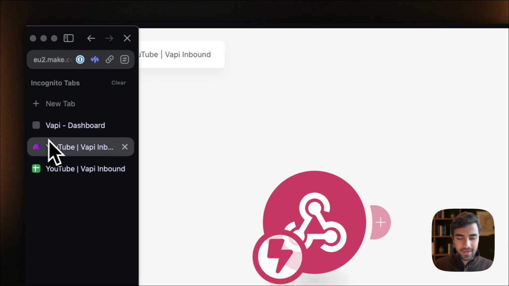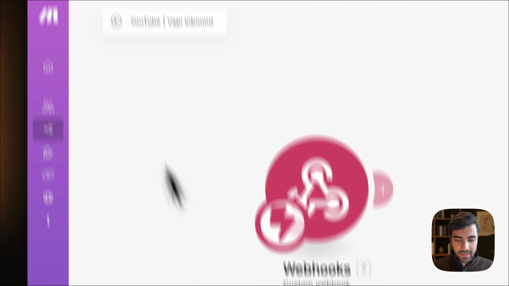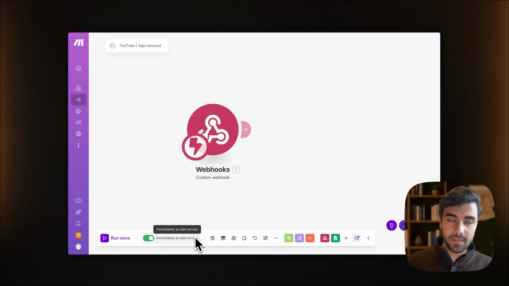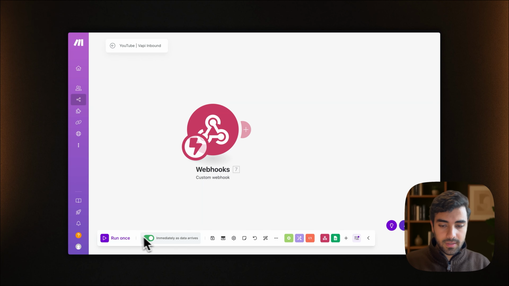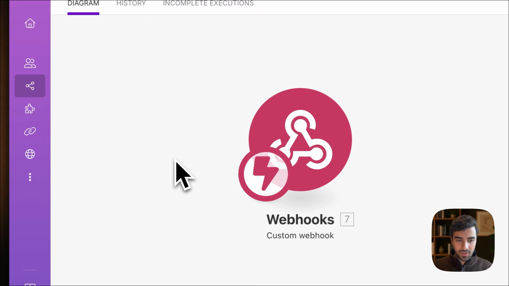Close the window. In any case, just make sure to, in my case, I like to work with immediately as data arrives. That means that whenever the data arrives, the webhook pretty much takes that information. Or if you want to save on operations, you can just click on run once. But just do it as you wish. I just like it to be always working there.